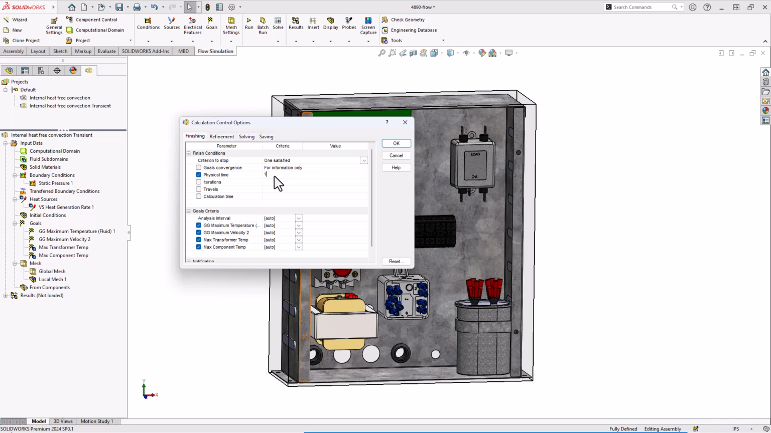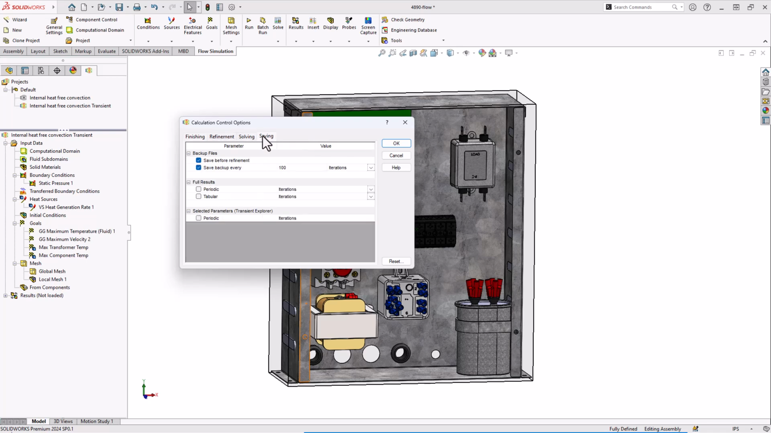And let's do 10 minutes, right? Let's do 10 minutes, which is 600 seconds. So that's the stopping condition. Don't stop till then. And then when it's saving is the other one we want to look at.